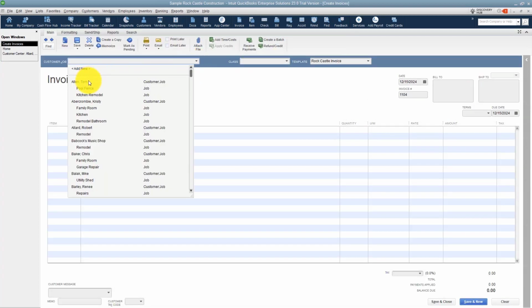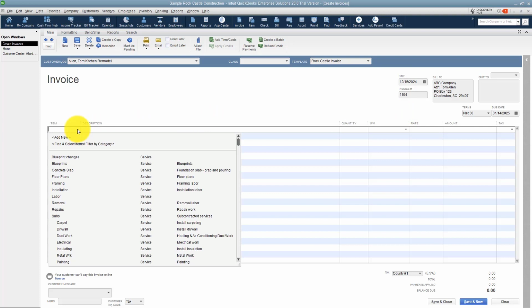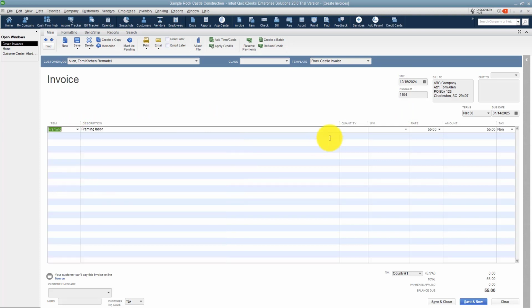Let's go ahead and start with our first customer, Tom Allen. We're going to use the kitchen remodel job. Notice the date is December 15th. We'll leave all of this. And let's go ahead and invoice Tom for framing. We'll say there are 10 of these. And I want you to notice this is a non-taxable item. Typically a service is not taxable, but if for some reason I wanted to charge tax on this, notice there's a drop down and I can change this.